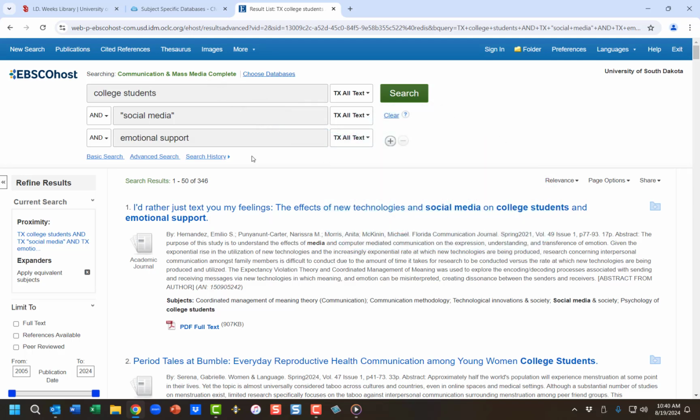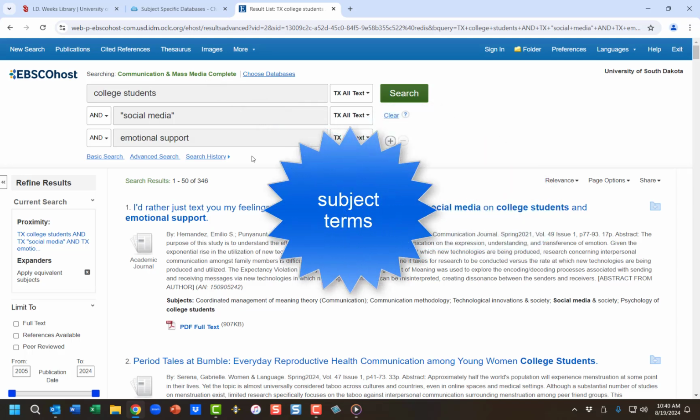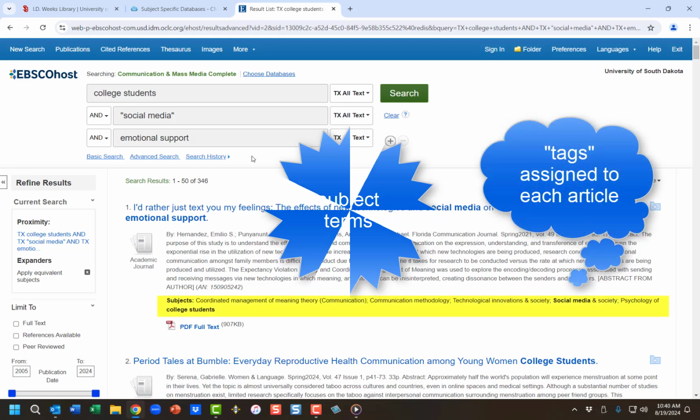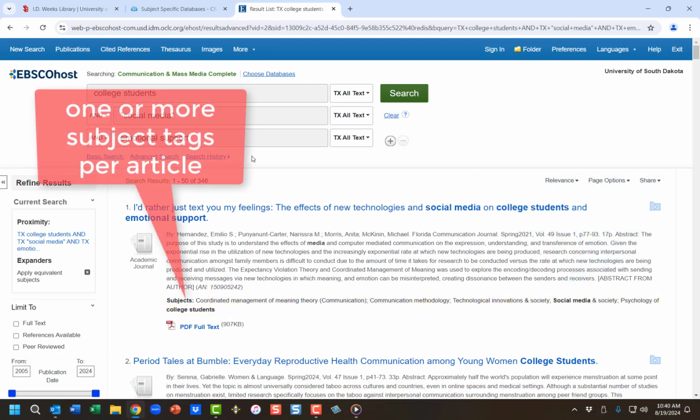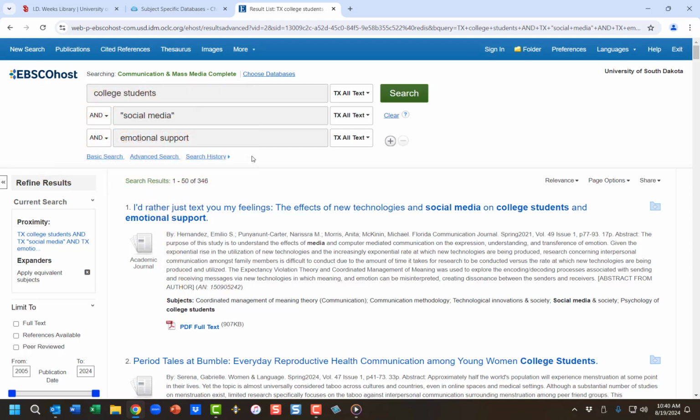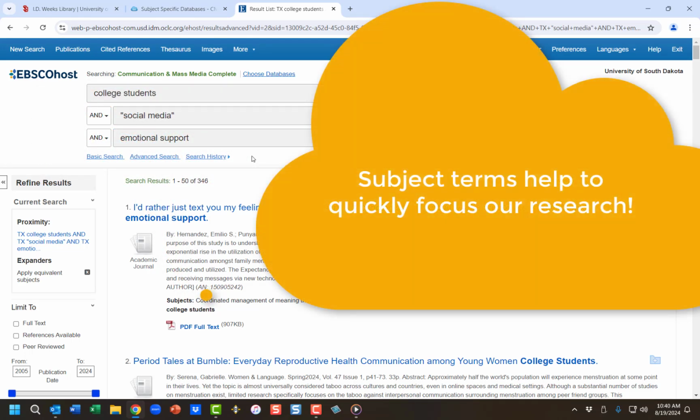We can search databases using subject terms, which are basically tags assigned to each article by the database that identify topics or subjects covered by these articles. An article can be assigned one or more subject terms or tags. Knowing how to look up the possible subject terms or tags in the database will let us focus our research very quickly.